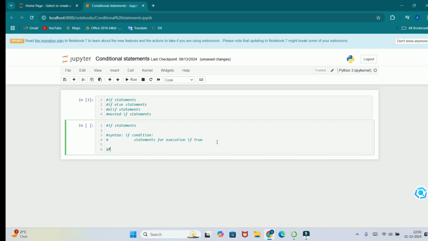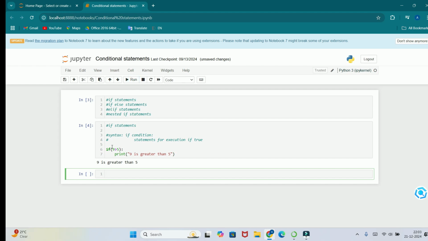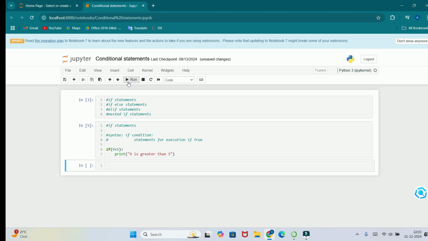For example, let's take if, in parenthesis, 9 is greater than 5, print 9 is greater than 5. Okay, now let's see. As 9 is greater than 5, this statement is executed. If I had written if 9 is smaller than 5, then there will be no output, because we know that this statement is false. 9 is always greater than 5, not smaller than 5. Then this statement will not be executed.